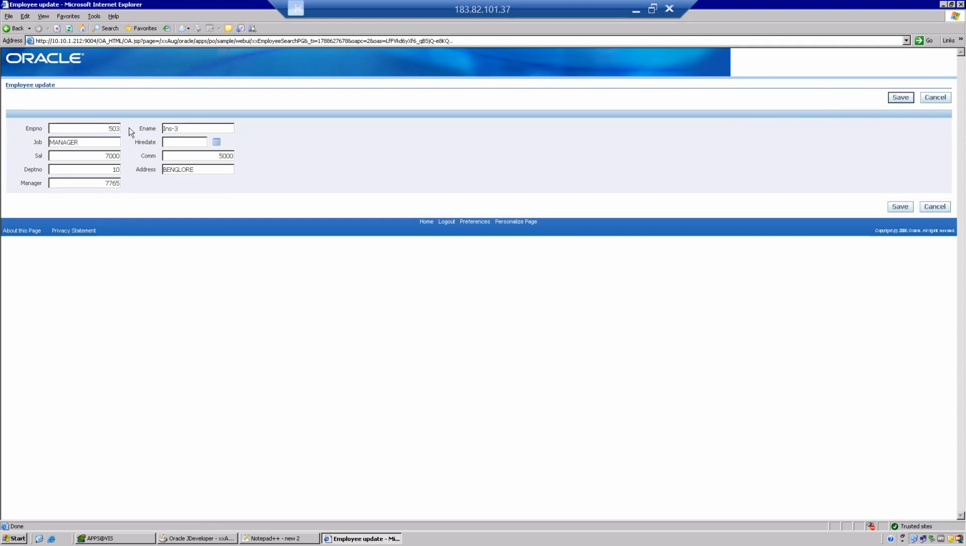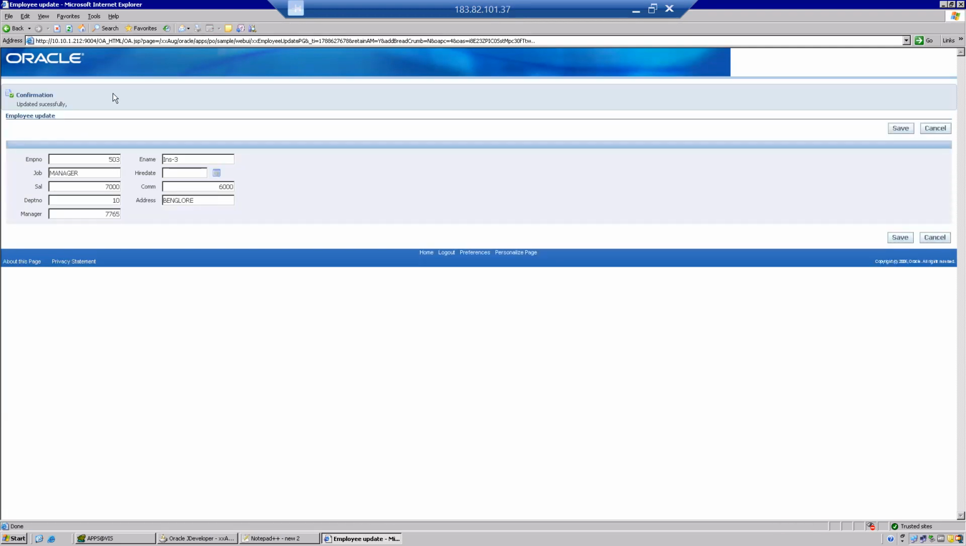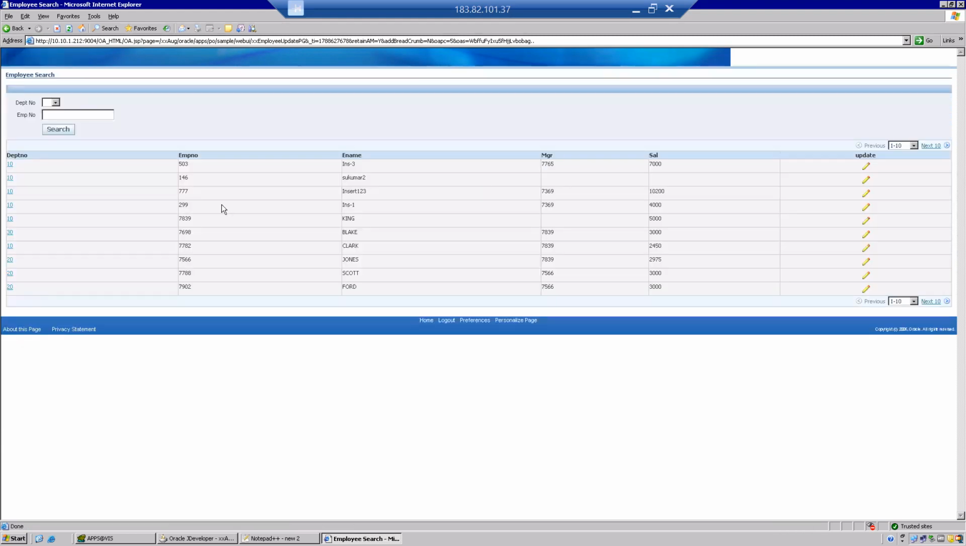Now this is the employee number, and change the salary to 6,000. Click on save. See, data saved successfully. Employee number is 503. Cancel. See, we came to here. Now select and search. See, where is the 503? See, is the salary changing or not?